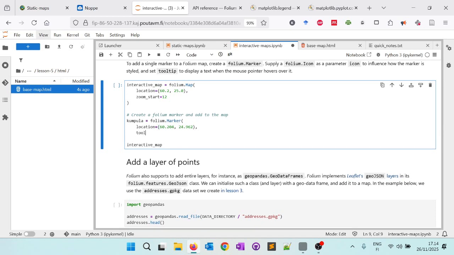I'm going to add another feature to my marker, and that's a tooltip. So when you hover with your mouse over the feature, it will have this pop-up appearing with some information. So what do you want the pop-up to say? It will just say it's Kumpula campus.